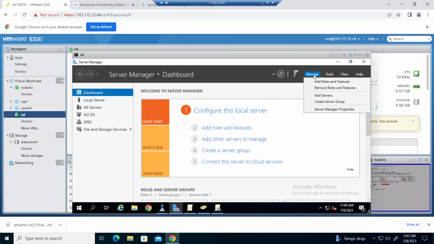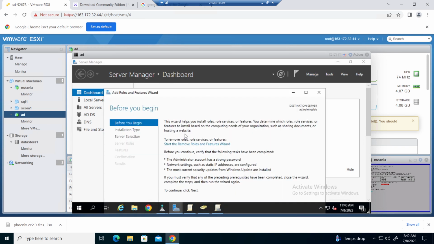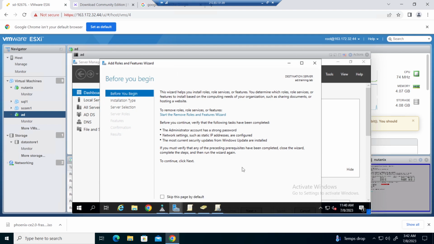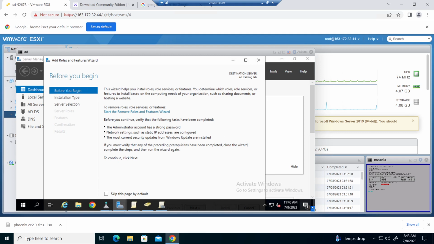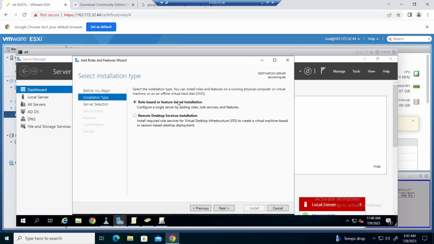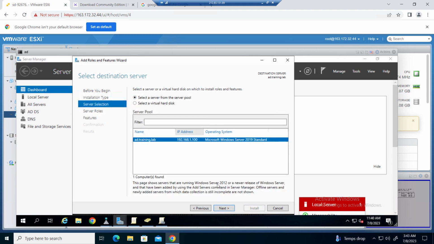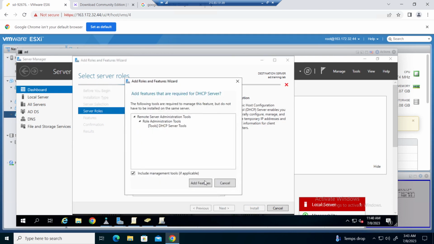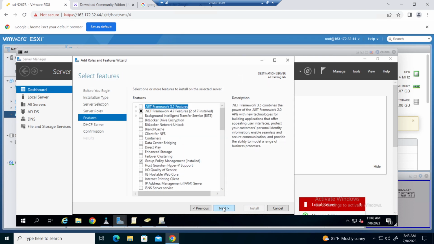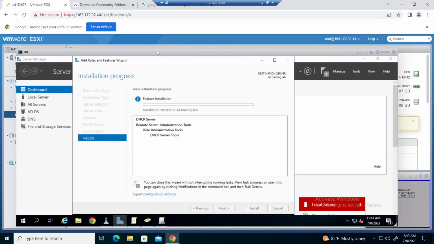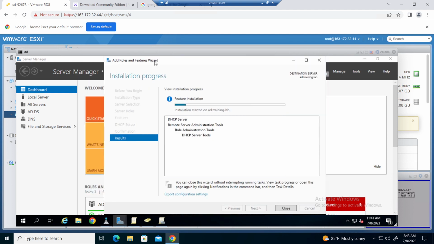So I'm going to go in Manage, Add Rows in Future, and I'm going to add my DHCP server. Let me make it a little bigger because I don't have any space for everybody. Okay, that's better. And I go here and I'm going to add a DHCP server. Okay, so let's do next. Let's add my DHCP server.